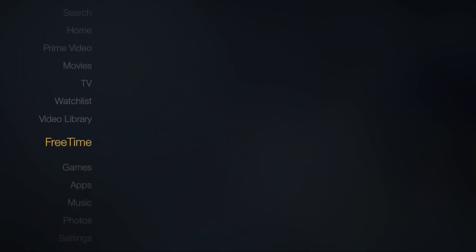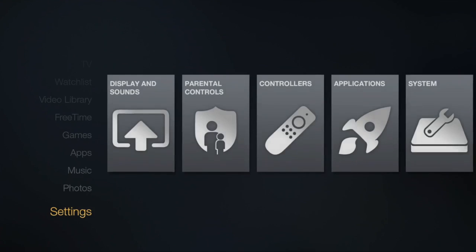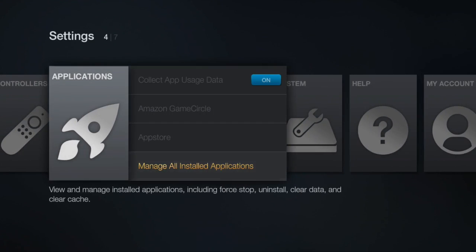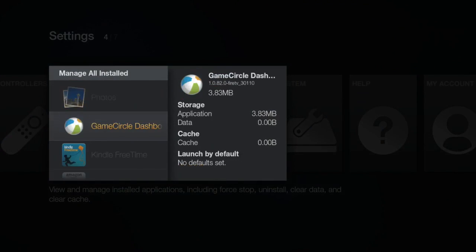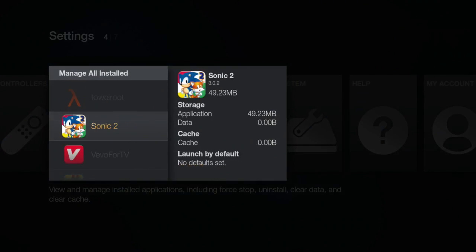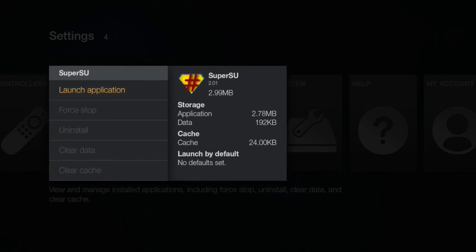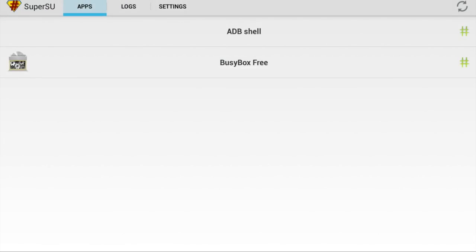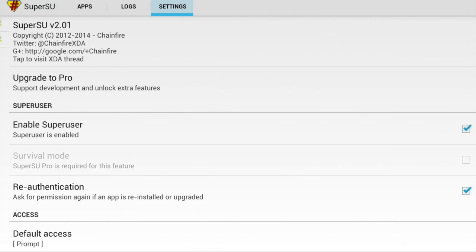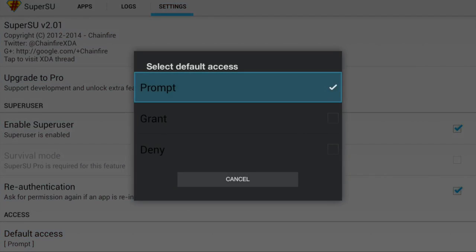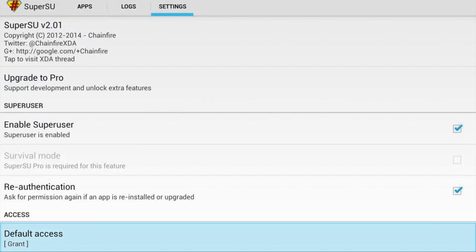On your Amazon Fire TV, you want to head over to Settings, Applications, Manage All Installed Applications, and scroll down to Super User. You want to launch Super User, and then scroll over to Settings. Now you want to go down to Access, and select Default Access, and set it to Grant. You will see why we did this later on in this video. Now you can go ahead and exit Super User.